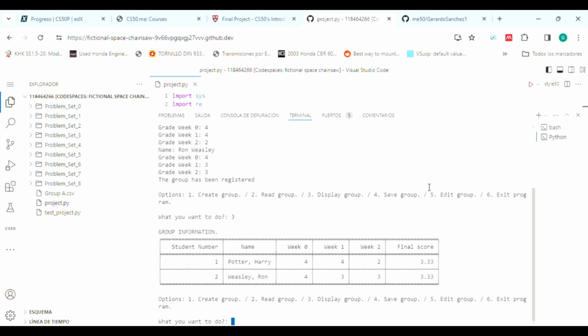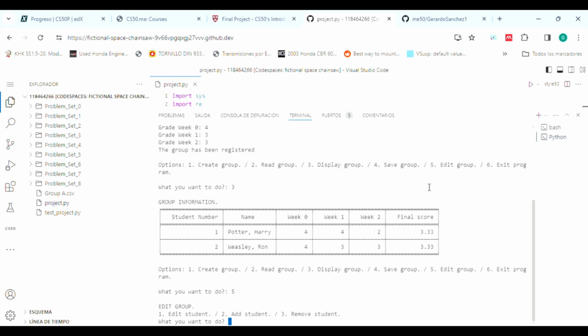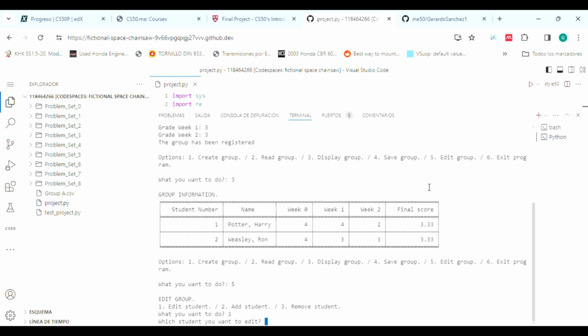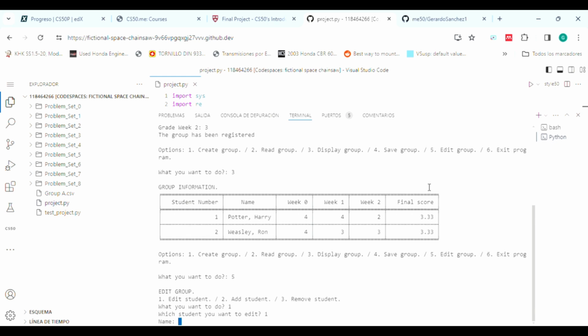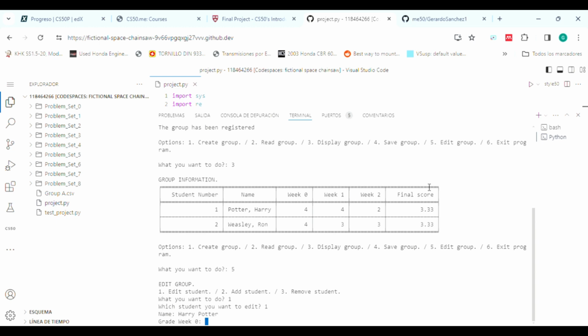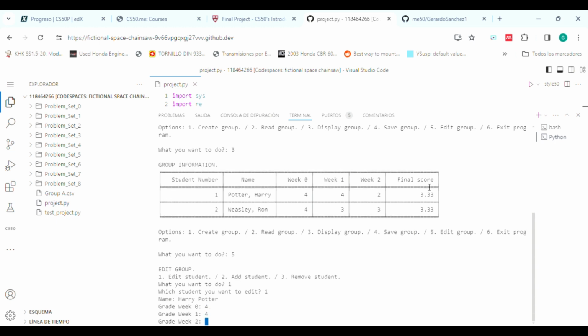already registered. Now maybe we can edit the group. Let's say I want to change one of the grades from Harry. So I select the first student of the group and I again register him. And now he has a 3 instead of a 2 at the end of the course.